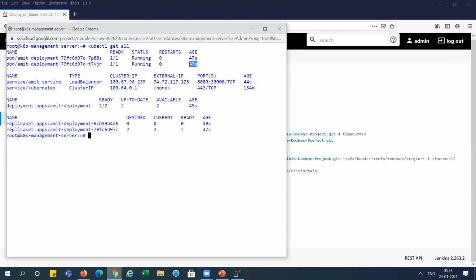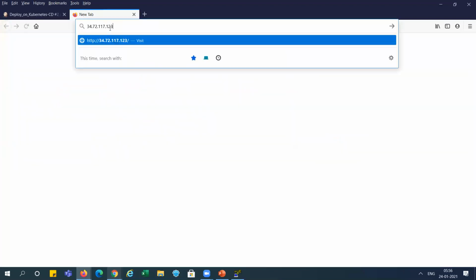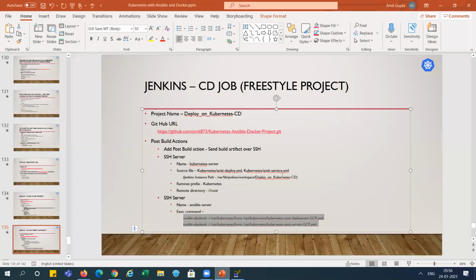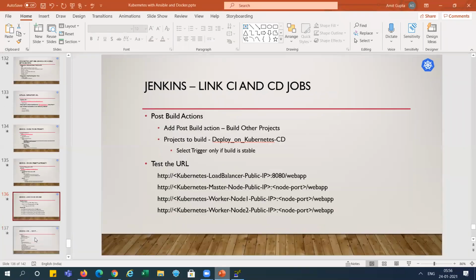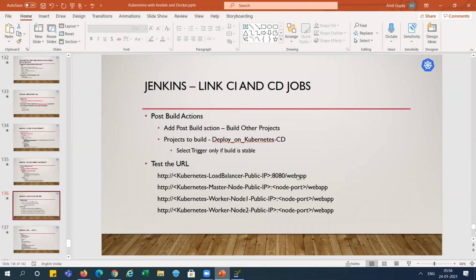And you can see here we got the external IP also. So what we will do here, we will go and access the application via, you can see, let me go here, 8080 web app.